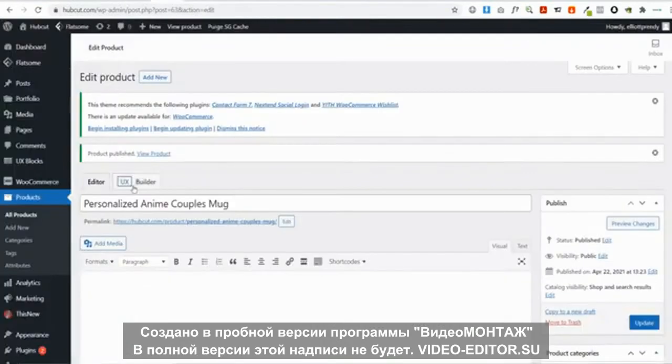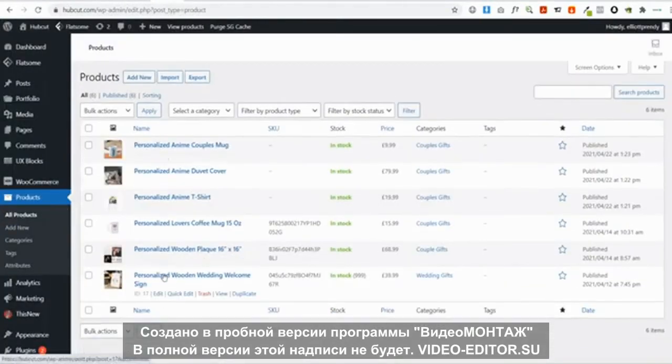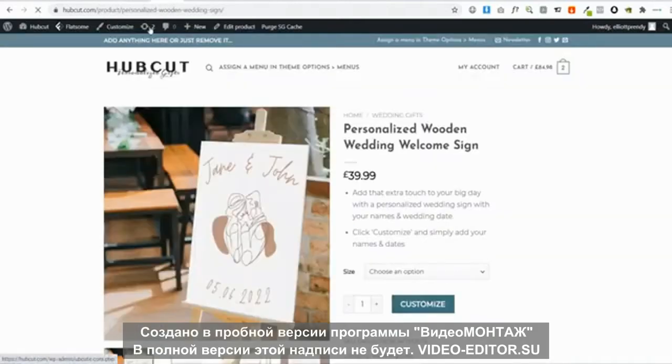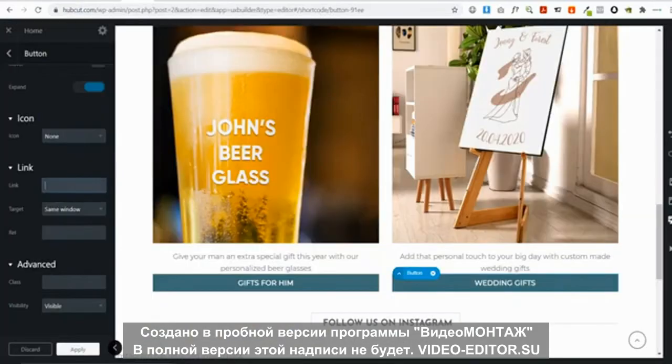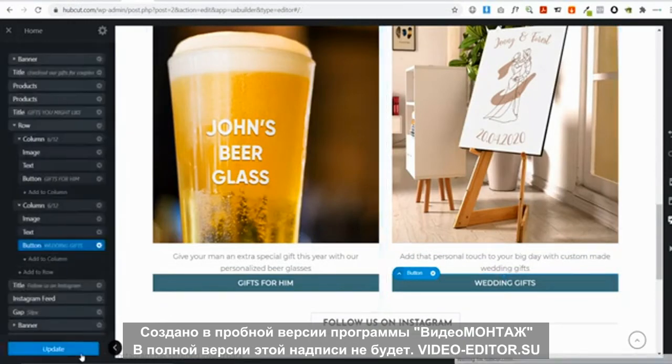So if we go back to our WordPress dashboard, we go to all products over here, and then we can see we have this product over here. I can hit view, and copy this, and now over here where we've got wedding gifts, I can paste that in there and hit apply.